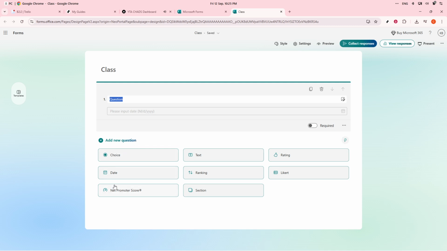Navigate to settings by clicking on the menu. Here, you can enable the record name feature, especially if your attendees are using Microsoft 365 work or school accounts. For additional security, you may want to allow only one response per person. If your event is public, requiring an email field becomes essential for verifying attendance.